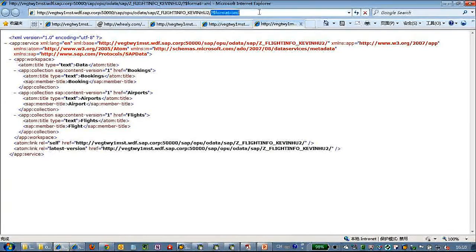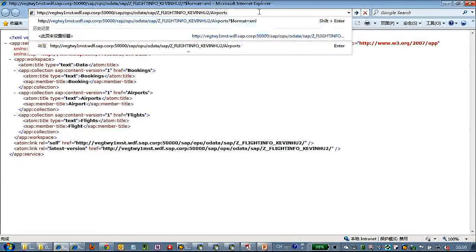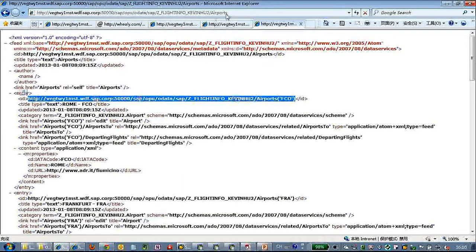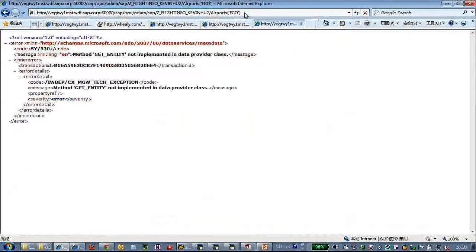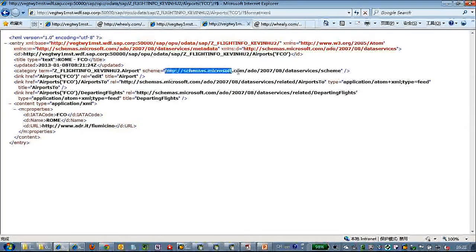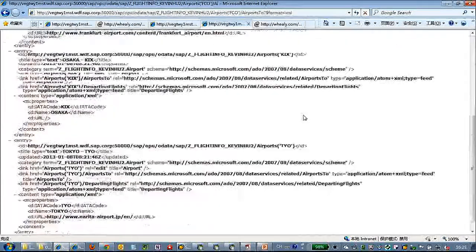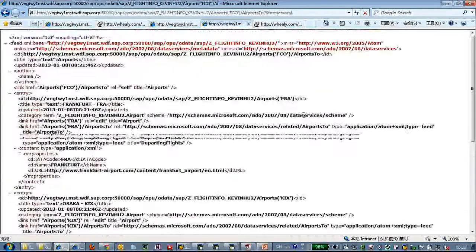Let's see what we get for airports. Here we have the airport links running. It's fully functional here, but get entity we have some problems here. So here we can try other links, for example the flight 2 links. You can see which airports this airport flies to. We have 3 airports.